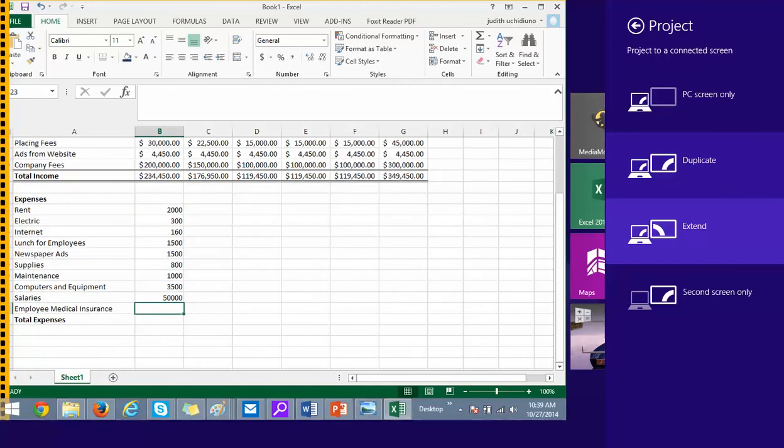What about my employees' medical insurance? How much do you guys pay in medical insurance every month? Huh? Yeah. So let's say I pay $200 per employee for medical and dental. Huh? That's cheap. So tell me how much does the medical insurance cost?